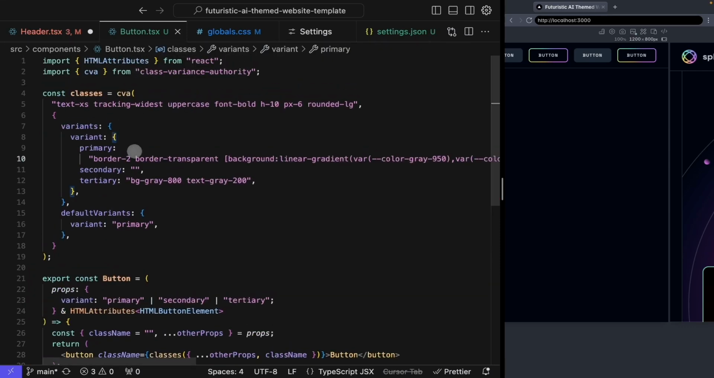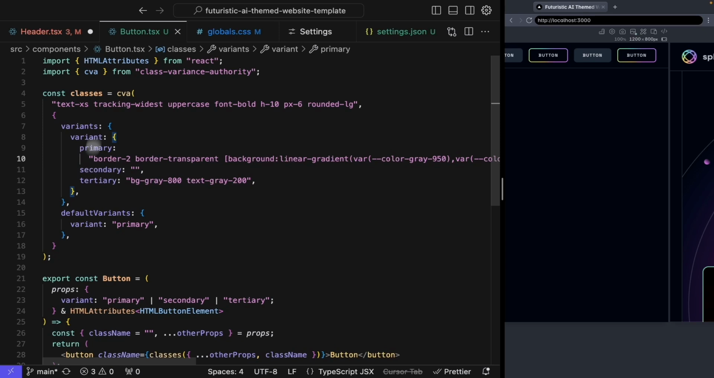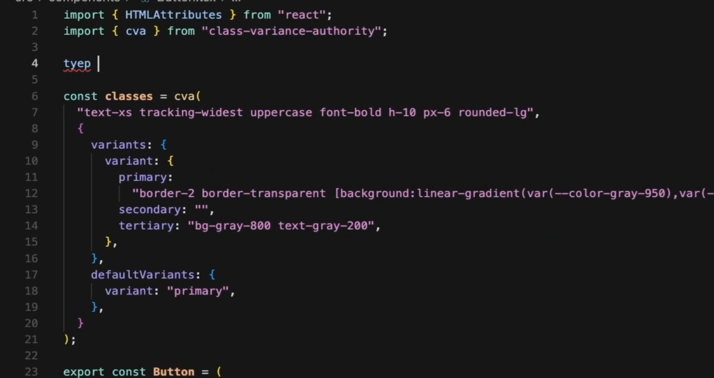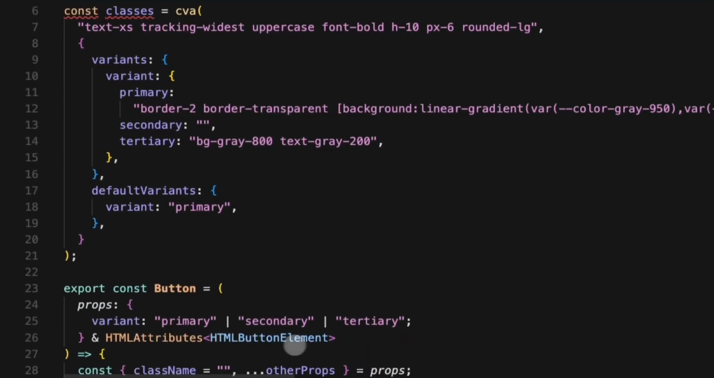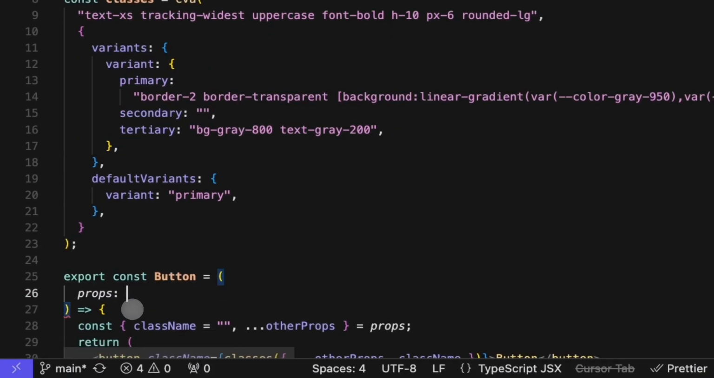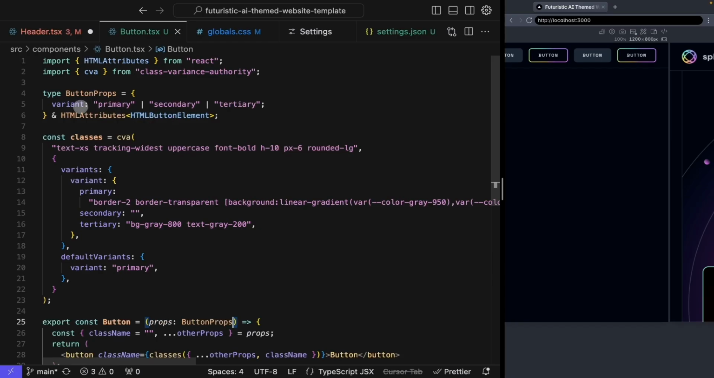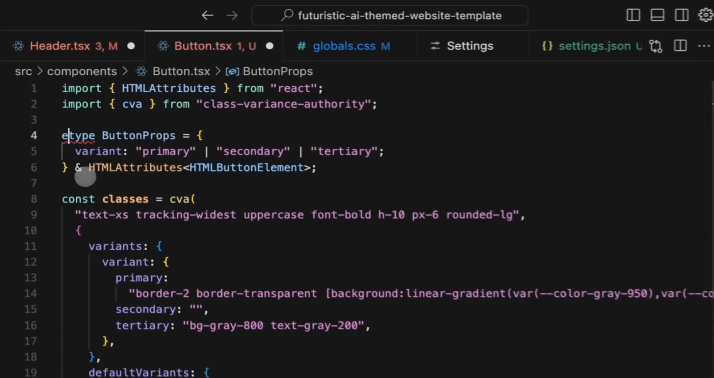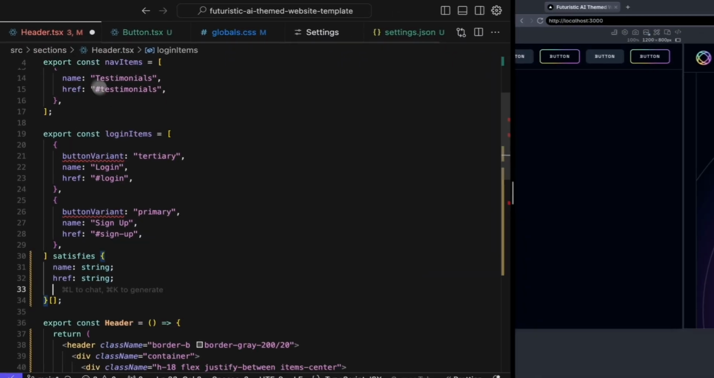So let me go ahead and come back to my button and let's go ahead and export these props. So I'm going to create a type of ButtonProps, and that's going to be equal to exactly the type that we've used down here. So I'm going to just cut and paste that up here. And I'm going to replace what we had down here with ButtonProps. So that should be fine. But now this allows us to also export this type. So I can export it, and that means I can import it into my header and use that type.